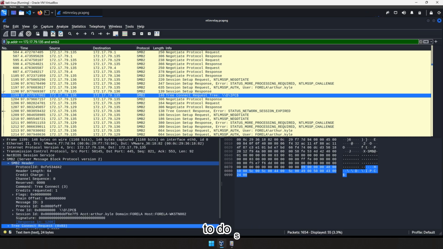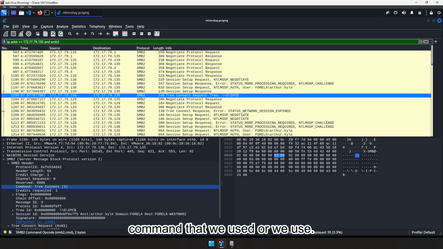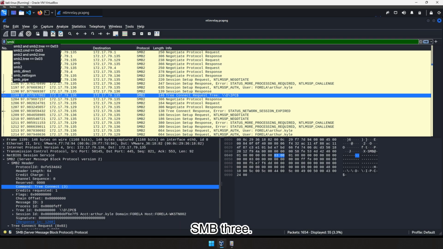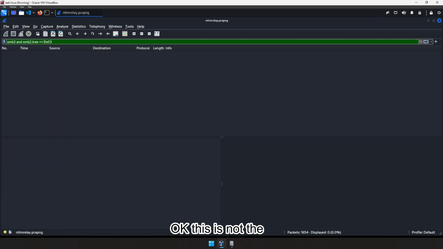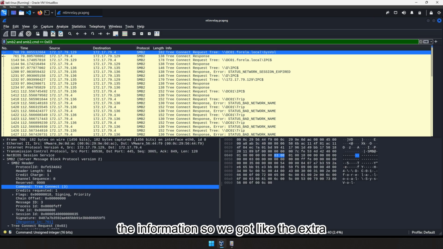And to do so, we are going to use, let's see, command 3. I think it was a command that we used. Let's see if we can check smb3. Yeah, there we have it. Okay, this is not the one. Was it cmd? And there we go. So like I said, we don't want to be short on the information, so we got the extra stuff.